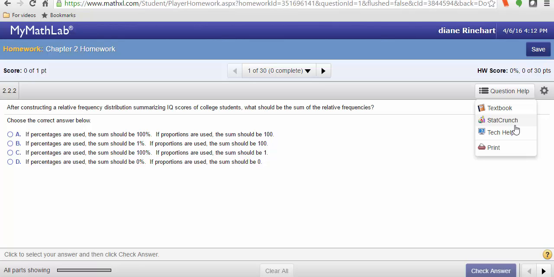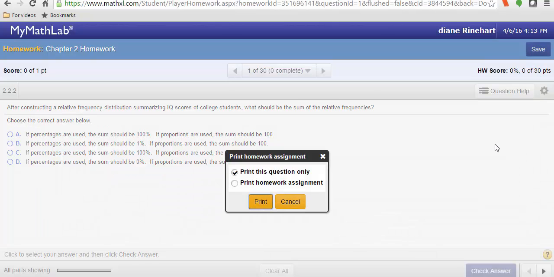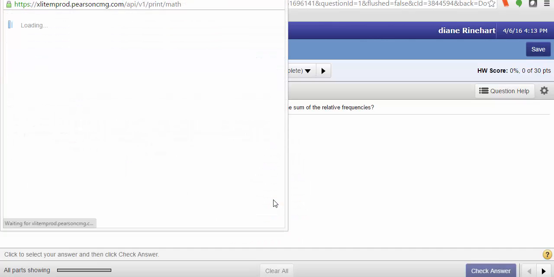Perhaps it's going to show you a video. Other options would pop up in this question help area that will help you. You could even print your homework. So let's take a look at that. You can print the question only or print the homework assignment. So let's see what that does.